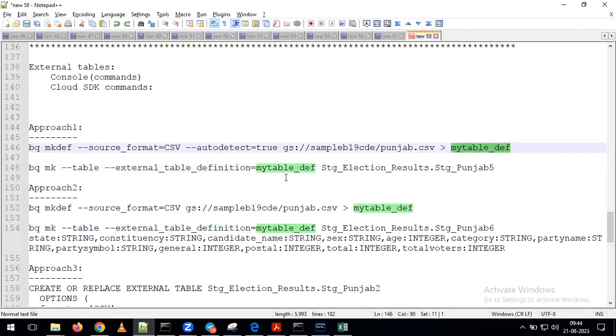This argument we are giving as input to the second command, and in this second command, for this argument, we are giving it as my_table_def. Now tell me, what is the table you want to create? The table name and database name we need to pass. That is one more argument, and here we have given the database name and table name.